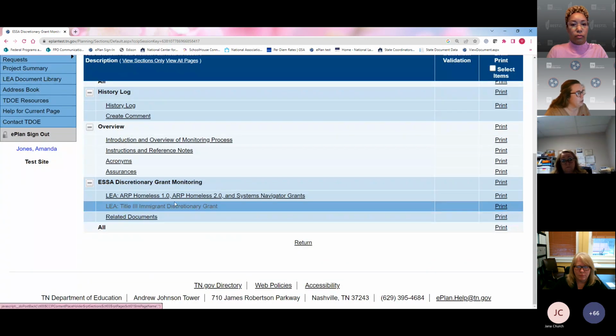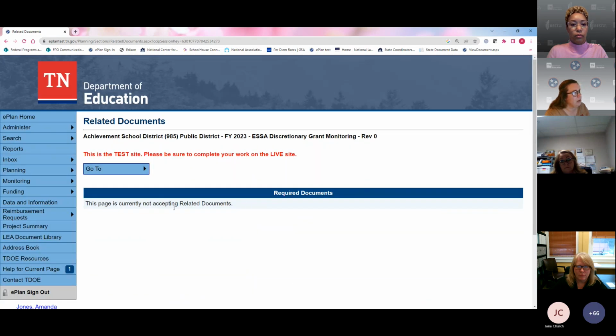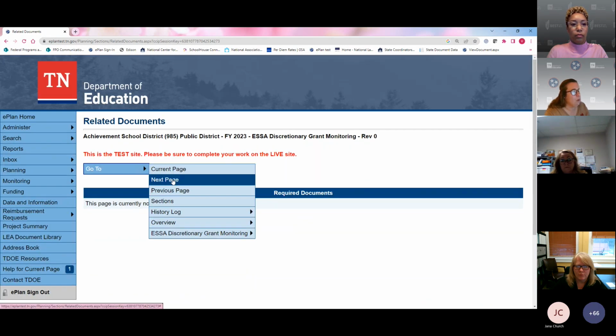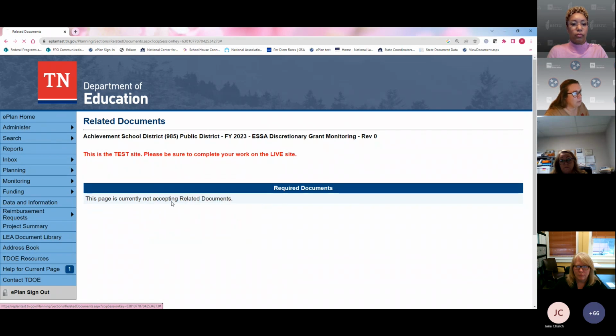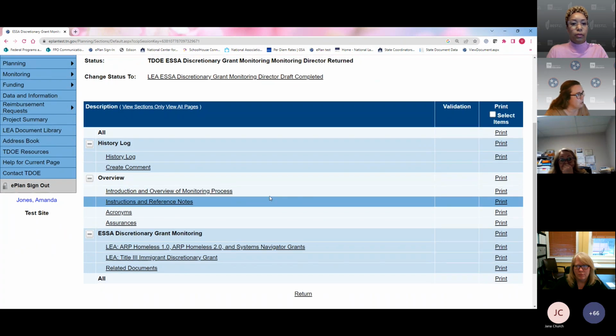If you have any related documents, they will go in here. You will upload them into the related documents. The page is not currently open, but once this opens tomorrow, you'll be able to upload any documents that you wish to add to your monitoring.